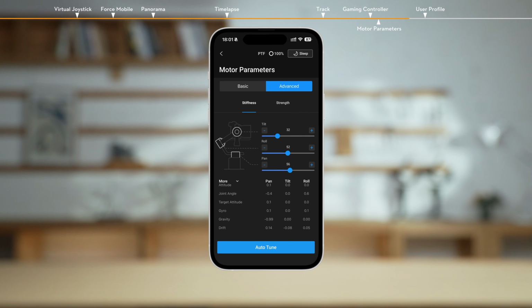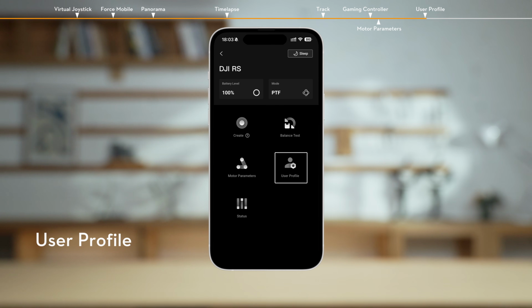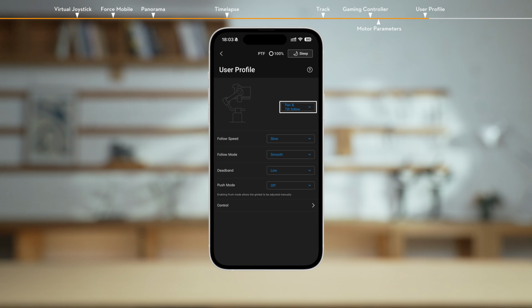If the gimbal is properly balanced, the power value of the motors should be in the range of plus or minus 5. If power consumption on a particular axis constantly goes beyond that range, check the mechanical balance of the gimbal. User profile. Gimbal mode, follow speed, follow mode, deadband, push mode, and joystick control can be set in this page.